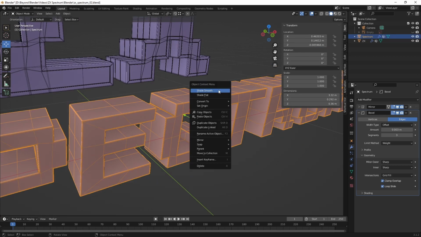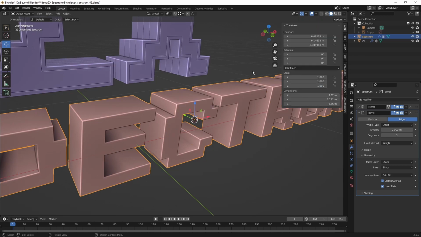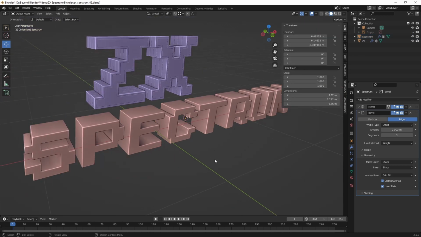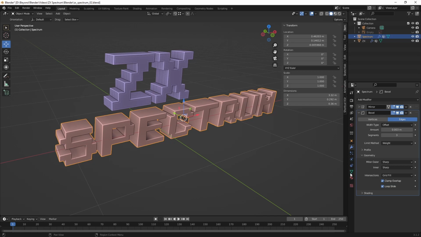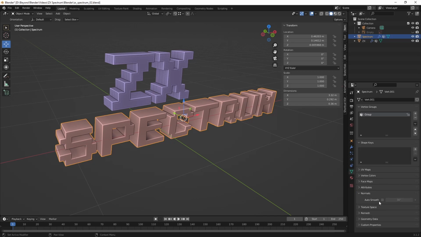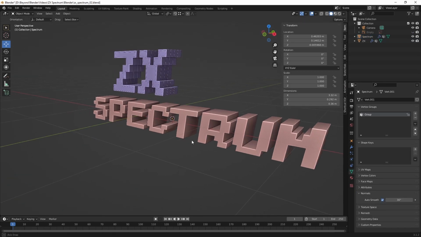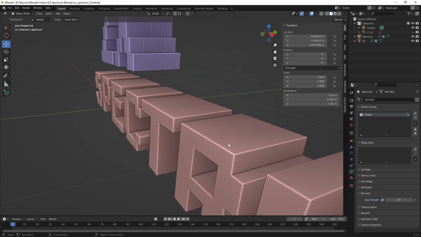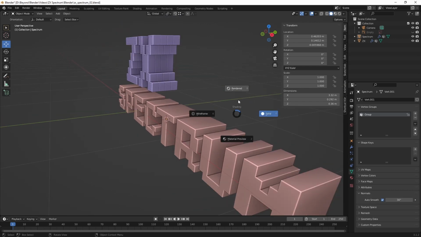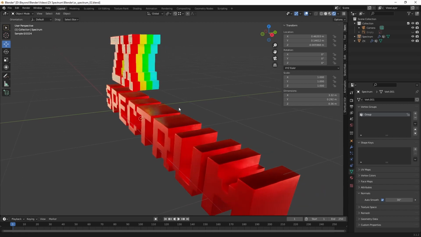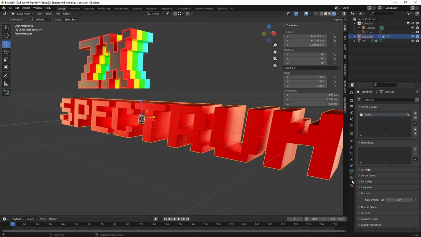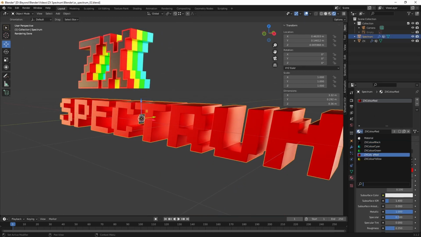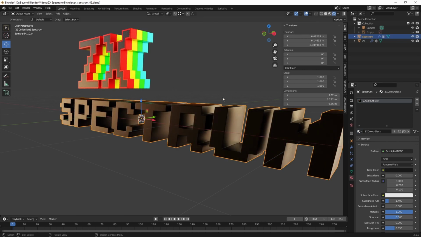Just making sure to add shade smooth and turn the wireframe off so we can see more of the model as a whole. It's always worth sometimes as well going to the data there, the normal data, and just turning auto smooth on, and that will help you make the object look a little bit more solid, and harder on some of the edges and corners. So that helps a lot.